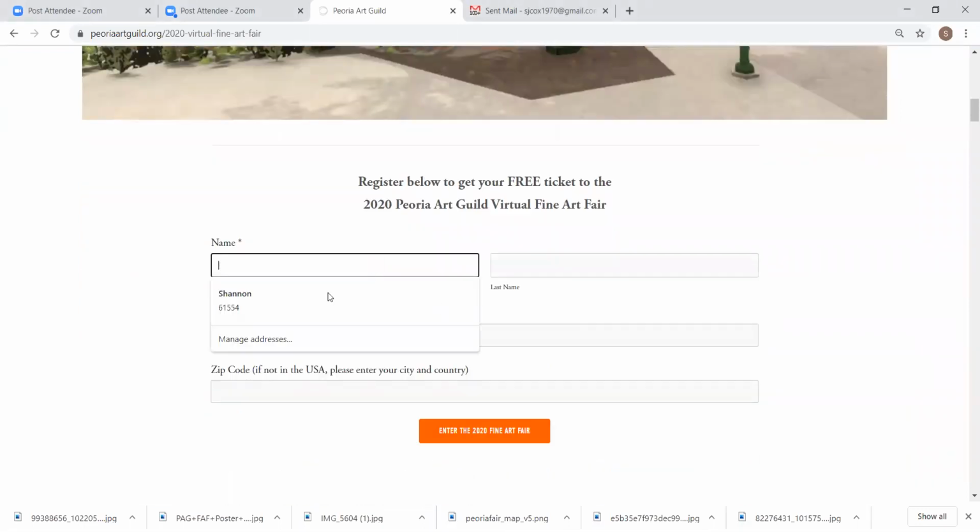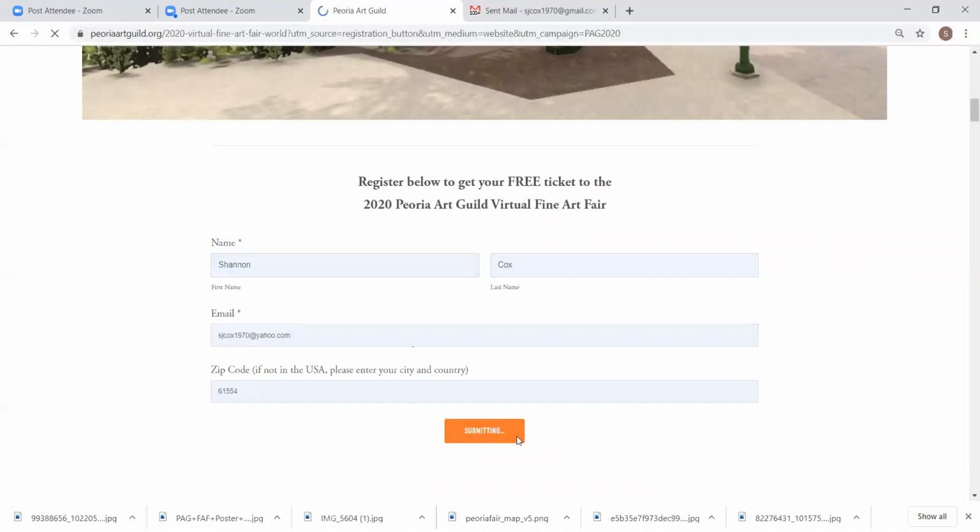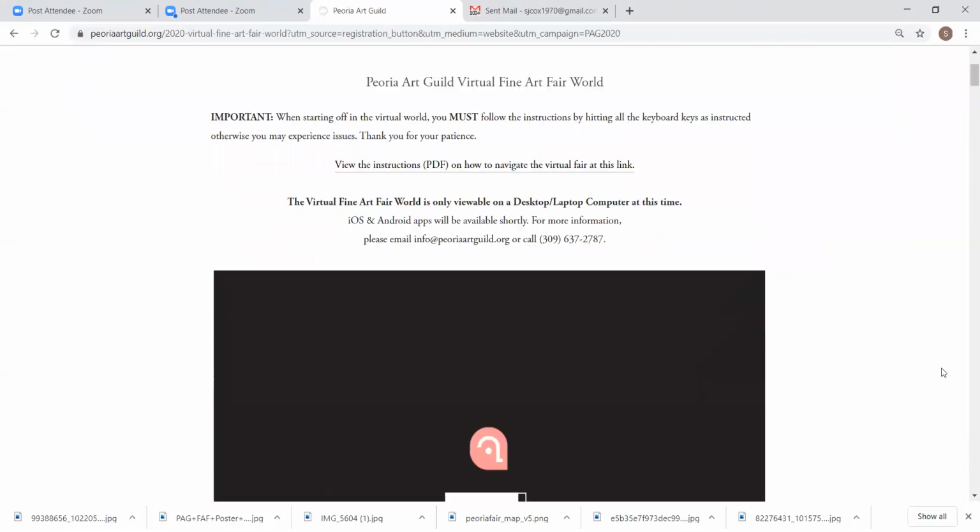You have to register. This is kind of cool. We're doing this so that we can see where our visitors are coming from. And we've had visitors from, I think last check was over 32 states in the United States that have come to the virtual fair. So if you put that information, it goes into a spreadsheet and it helps us with our statistics. Then you're gonna hit enter the 2020 fair and you're gonna come here.